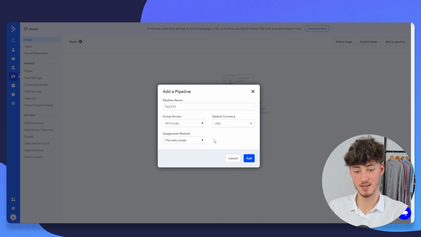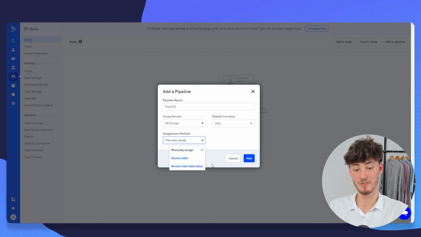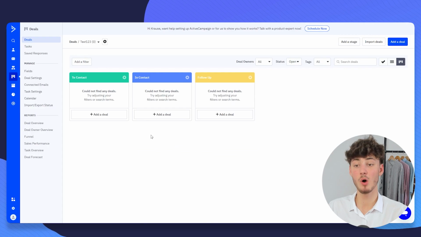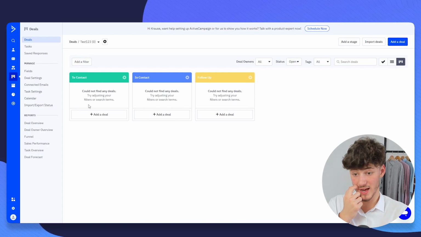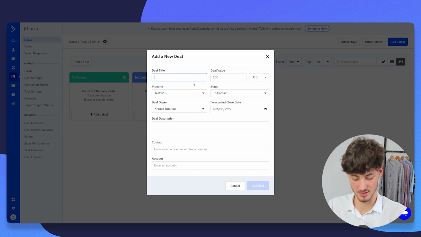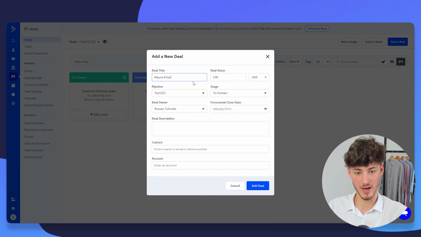We can select the default currency and the assignment method. So we could, for example, select round robin or round robin deal value. I'm not going to do that. I'm just going to click on add. And now inside this deals pipeline, we then can add different kinds of deals. We can add a deal title. So let's just go with Wayne Enterprises, I don't know.